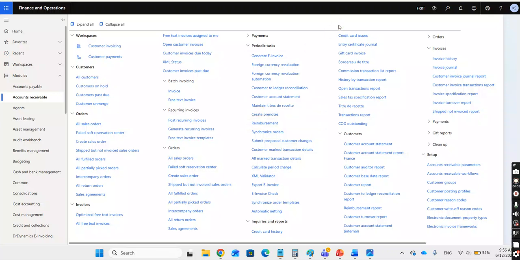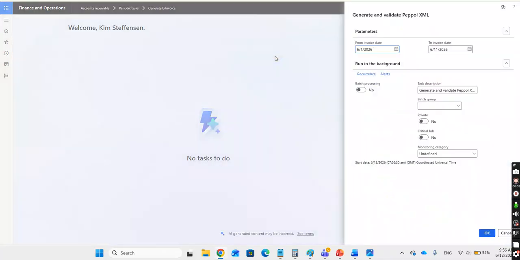Hi all. I want to show you a tool that we have made at Dr. Dynamics. What this tool does is that it will generate Peppol XMLs in the same way as the standard Microsoft framework does. But in addition to that, it will actually run a validation of the XML.